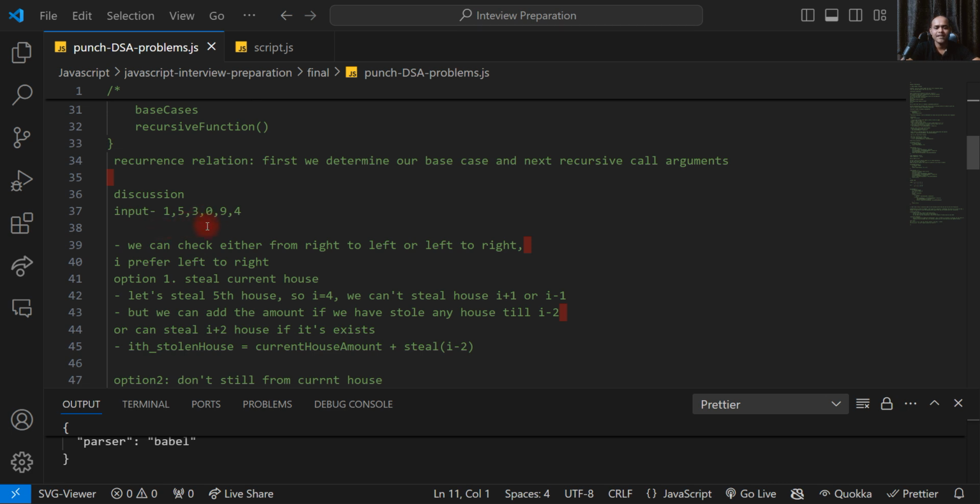If I decide to steal, then I'll consider 9 as the amount that I have stolen, plus the maximum amount till I minus 2, because till I minus 2 only I could have stolen. Now second is, if I don't want to steal at position I, here the value 9, in that case till I minus 1, that means till 0, what is the maximum amount? That will be the amount I would have stolen, because I'm not stealing here, so I can check till I minus 1. So that is what I've written.